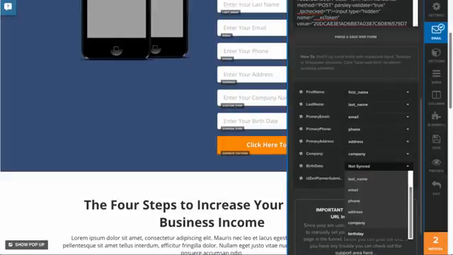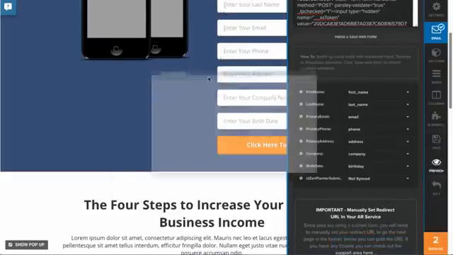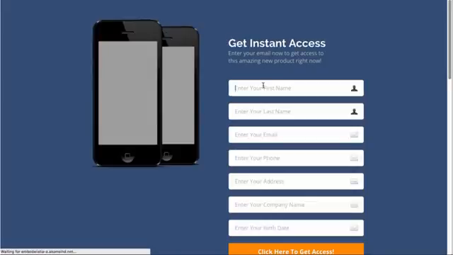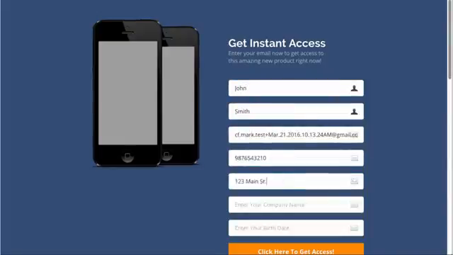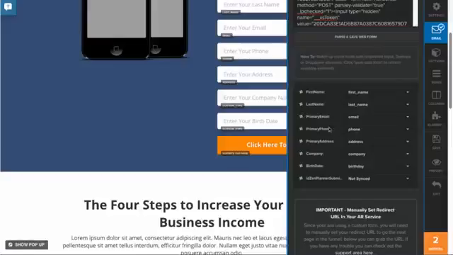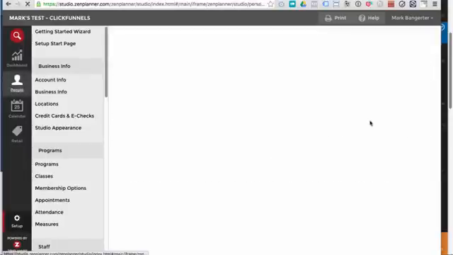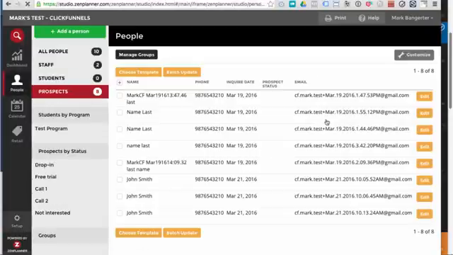One more. And click save. And now I can test this out. And this should go through. Takes me to my thank you page, and the contact is going to get added to my ZenPlanner account. If I go to people, prospects, and you can see here, here's the contact that I just added in.